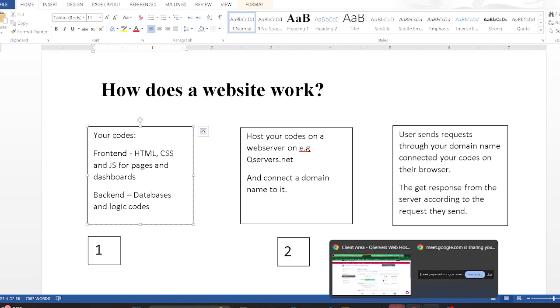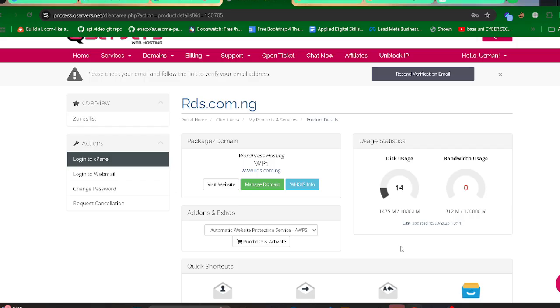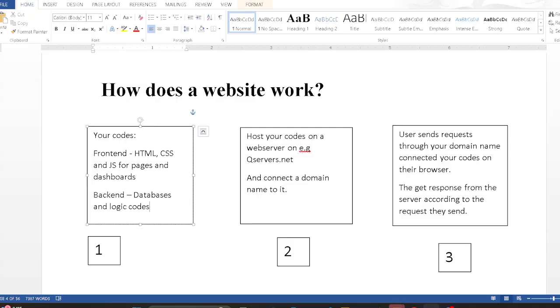Sir, it's not showing again. Okay. Can you see this screen? It is showing. Can you see this? Yes. Microsoft Word? How does the website work? Yes, it's showing now. So you can see. All right. Thank you.